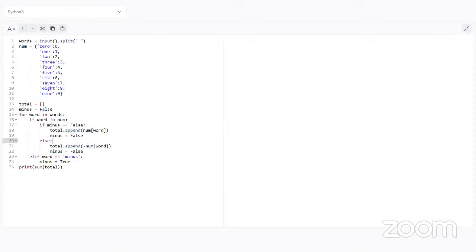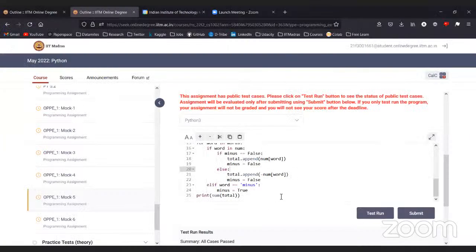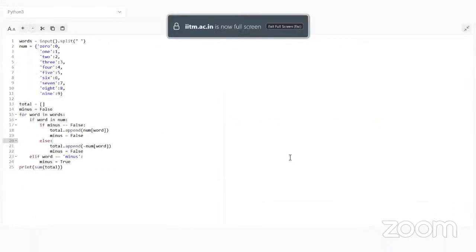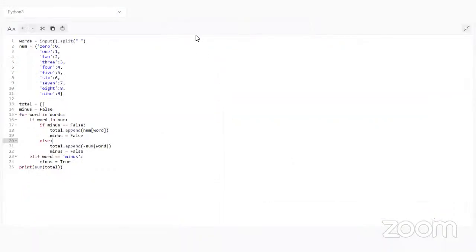Okay. And everybody understands, right? What he does is, if the minus sign is there, the next number is getting that minus sign along with it. And if it is not, then it will be plus, and then it is added to that total list, and then he has done the sum of the totals, correct? That's what you did, sir. Yes, sir.